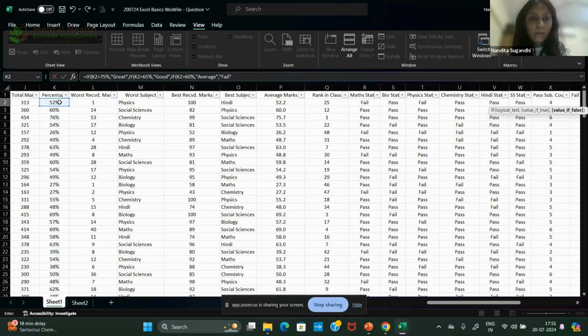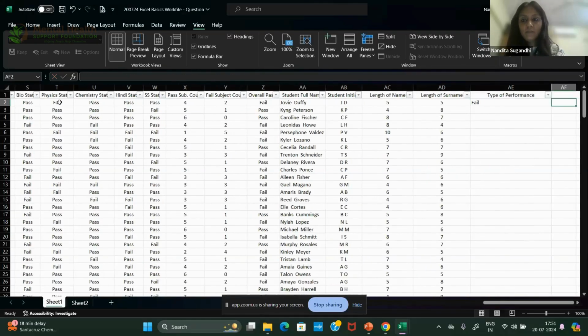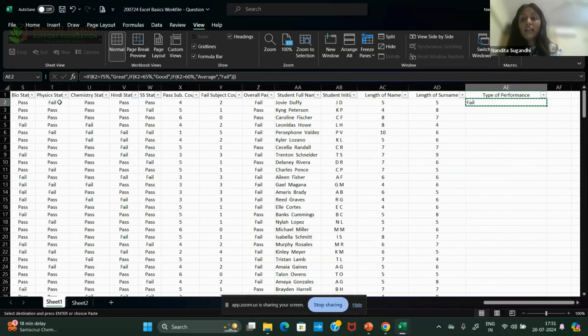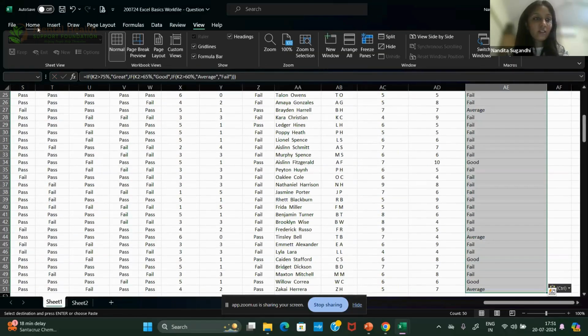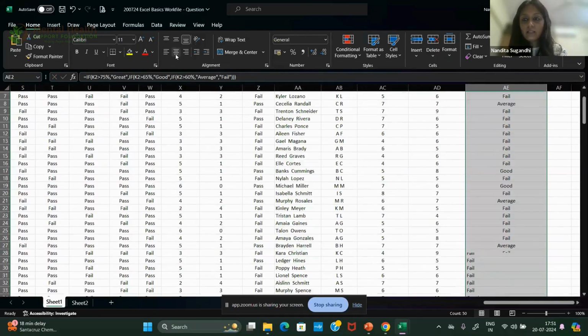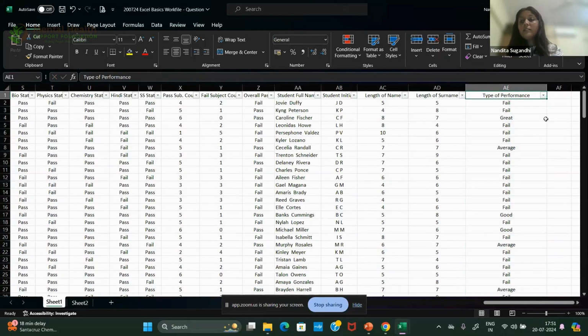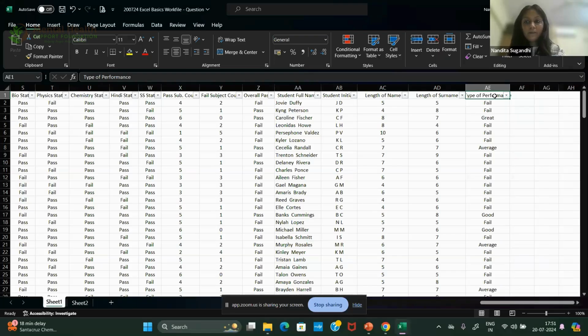And now I'll close the parenthesis. First, second, third. Three parentheses here. And so this student has failed in terms of performance. I'll just copy paste. I don't need to use fixed references here. There can be dynamic references. And now I have type of performance as well.